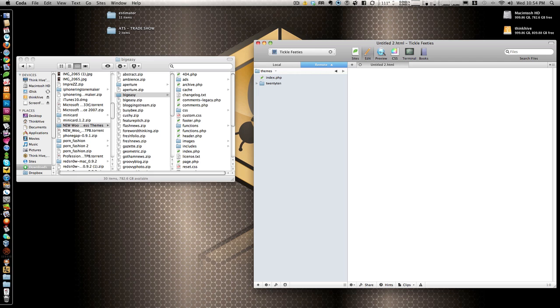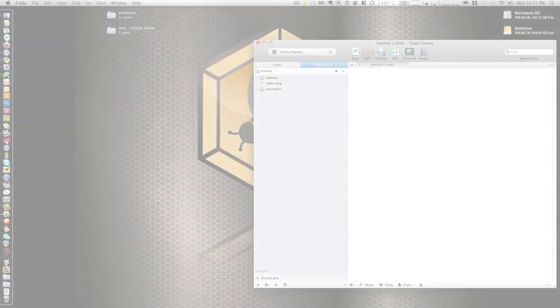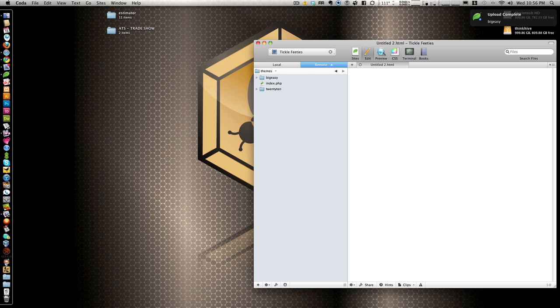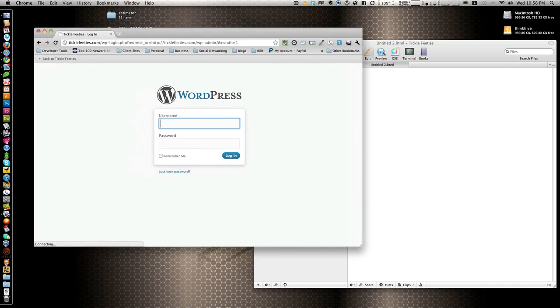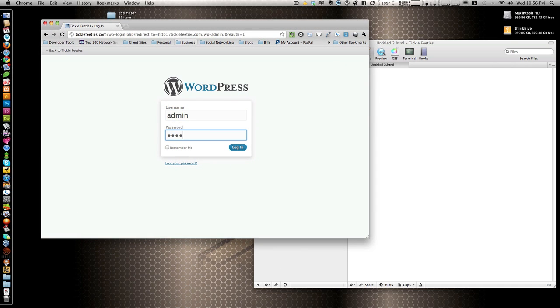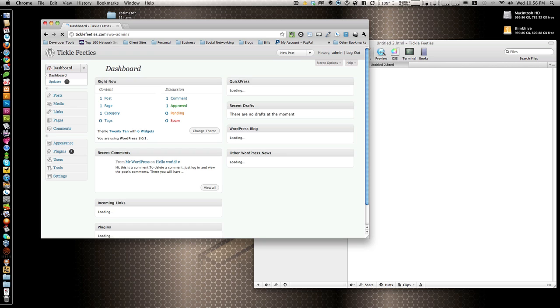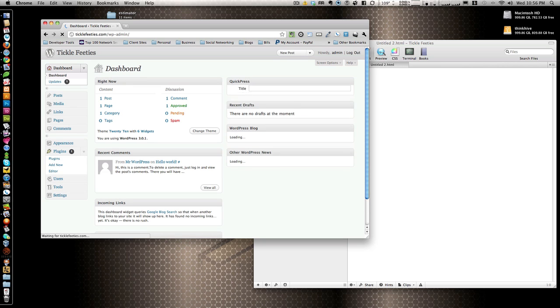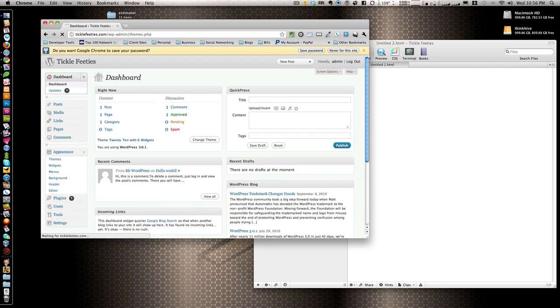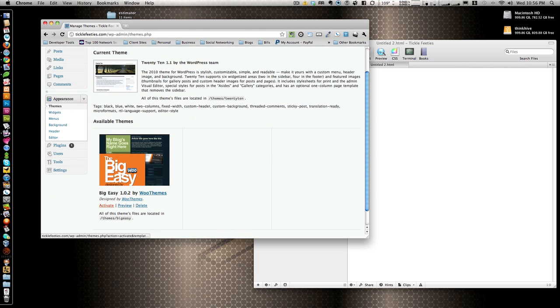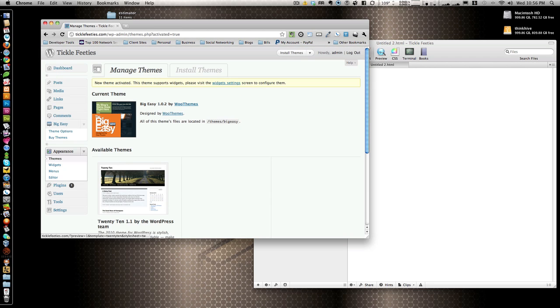So let's dump this into our themes folder and let that upload. Okay, now that that's done, we can take a look at what our theme looks like. We're going to log into our back end and activate the theme under Appearance, Themes. You guys know this stuff. So we're going to activate the theme by clicking right there.